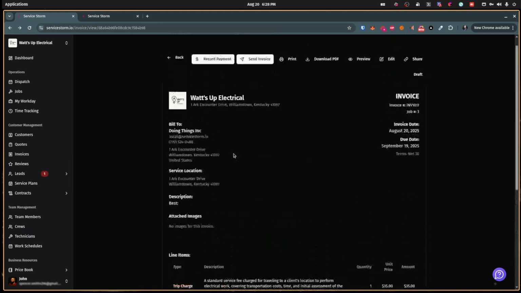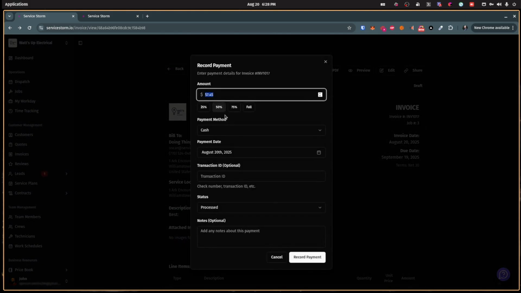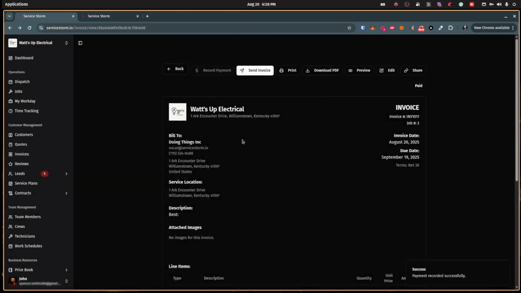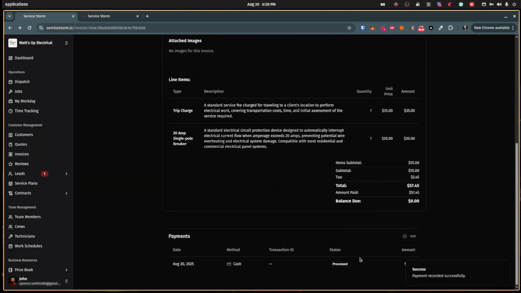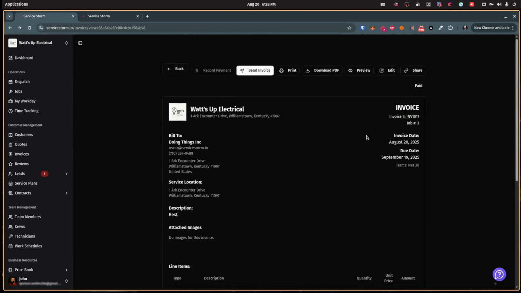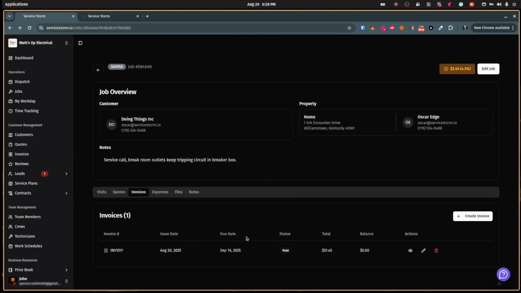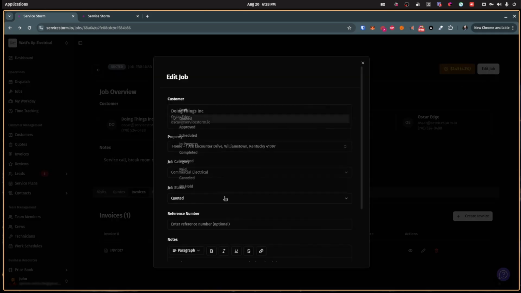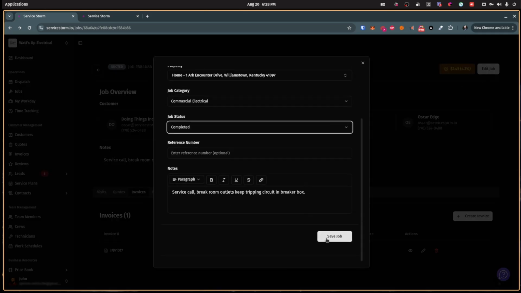So let's say the person wants to pay us in cash. We can go here and say record payment, and we can record this payment of $57. And now we can see the balance due is 0, and this invoice is considered paid. We can now go back to our job, and we can see that there. And now we can consider this job complete. We can say edit job, and now we can mark this guy as complete.